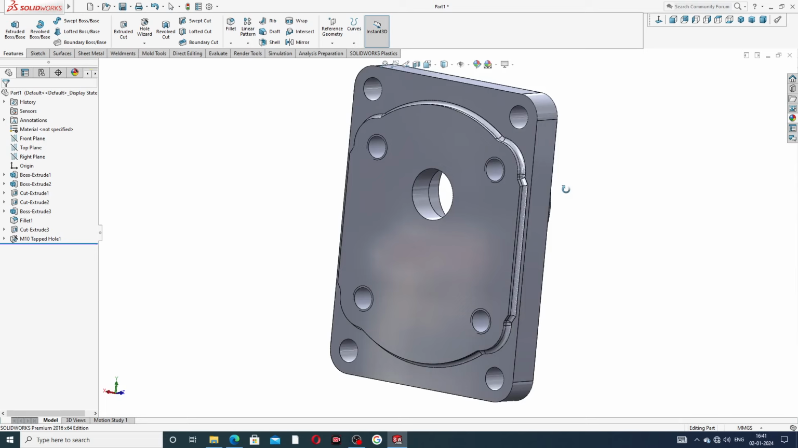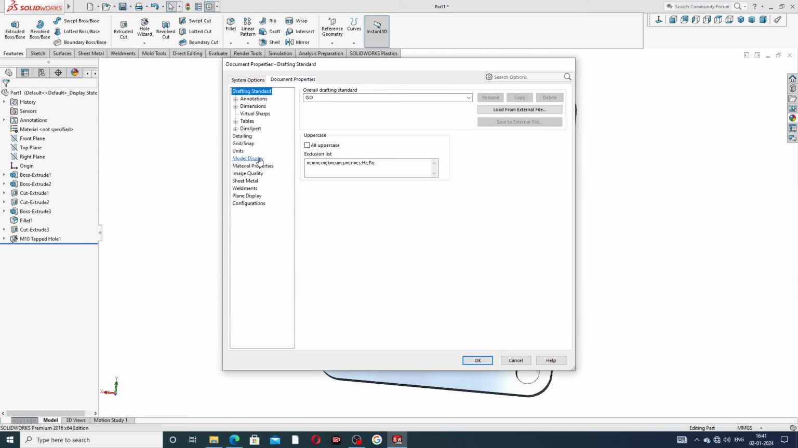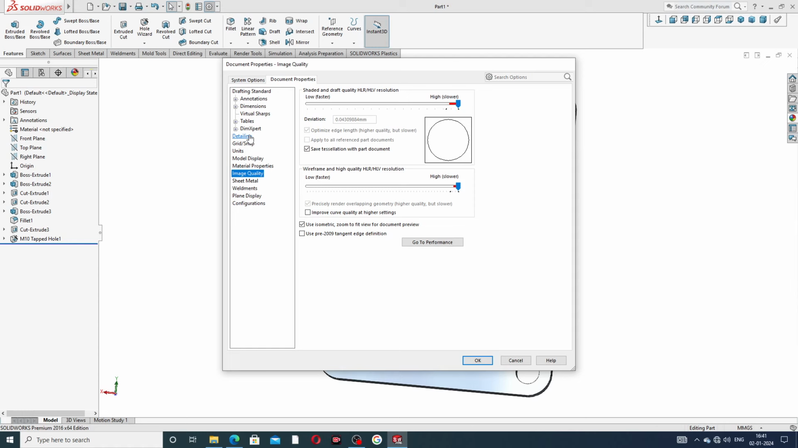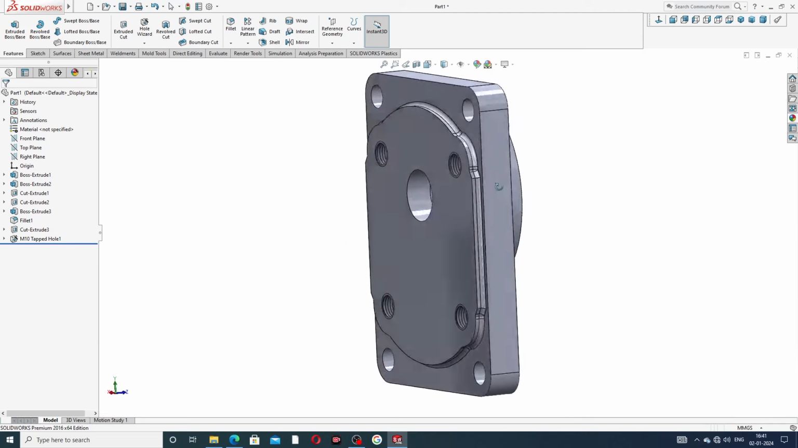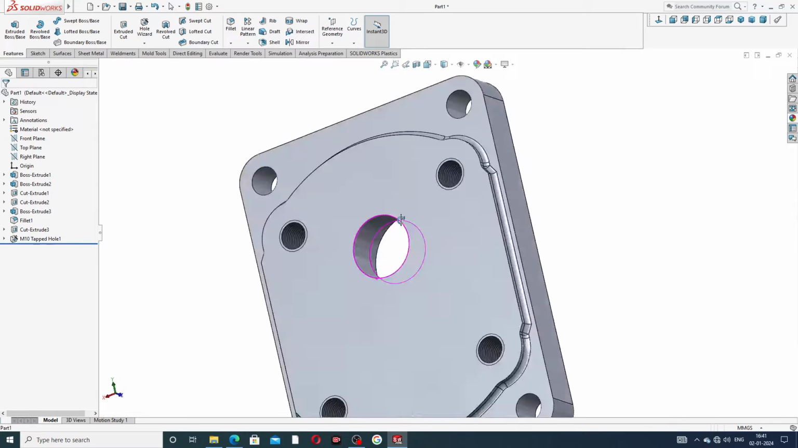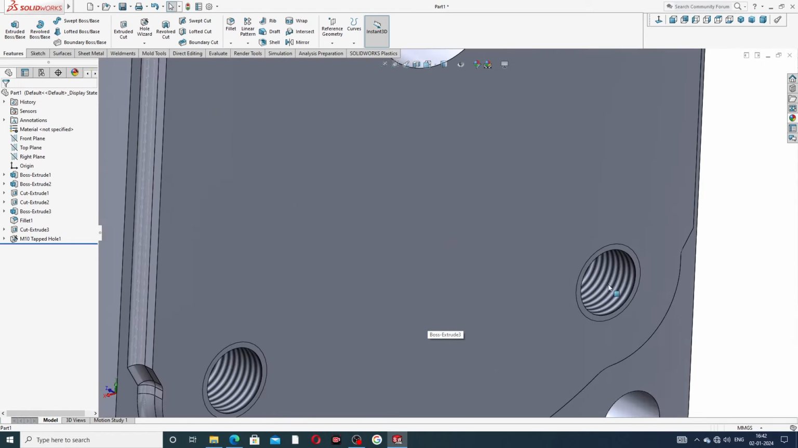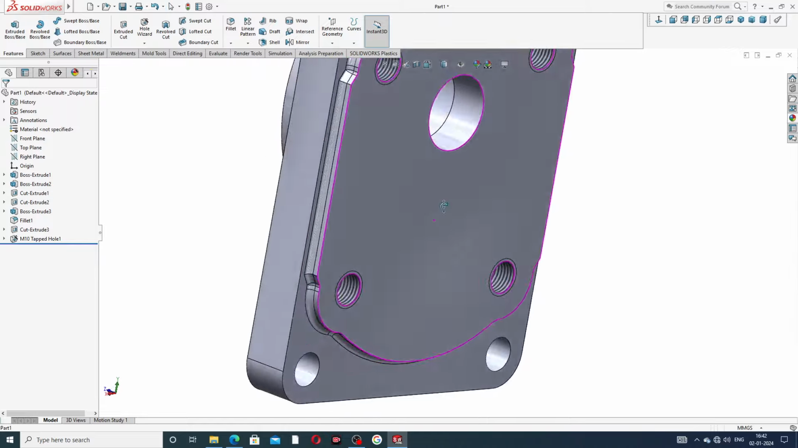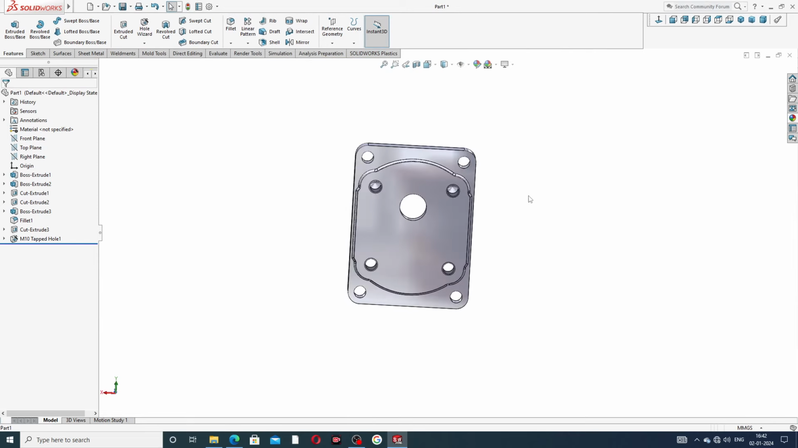Okay, all is perfect. Select here, and go to Options, Document Properties, Image Quality. Okay, no detailing, and the cosmetic thread is checked here, and click OK. And this cosmetic thread is applied here. This is perfect looking here. And you can see the cosmetic thread used on this body. Perfect drawing here.